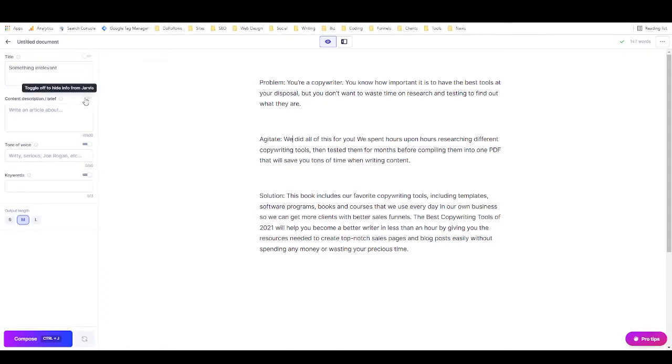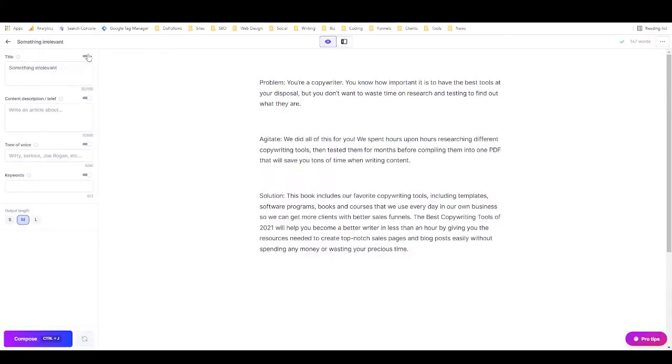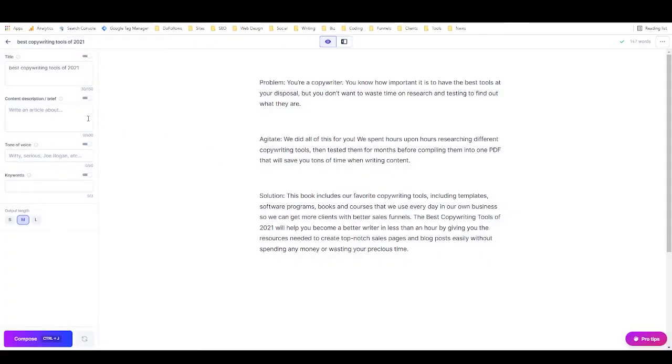But these, let's see, if we go back here and go back in. Yeah, see, these turn themselves off. So then every time you come into the document, you have to come and turn this on. So it's just easier if you make the title something relevant, like best copywriting tools of 2021. And then if you click right here, it'll automatically open this and ask what you want the title to be, and you can save it. So this up here is like the file name, I guess, the document name, and then this is the title.